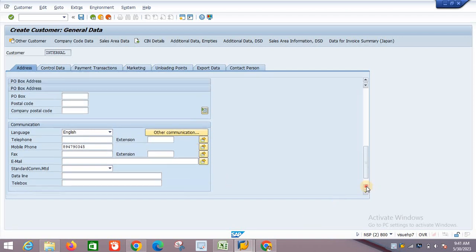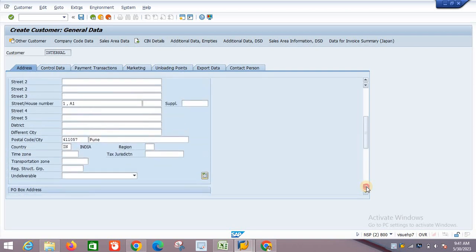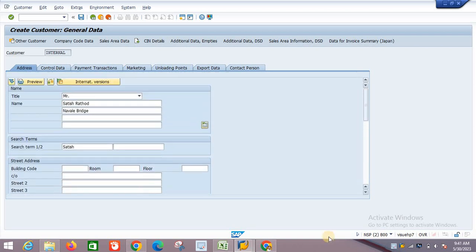Guys, are you with me? Are we on the same page? Yes. Okay. Then the next tab is the control data.